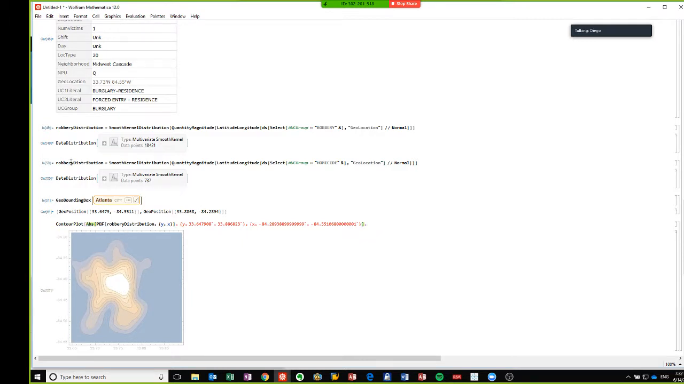So first we need to define the other distribution. So this is okay. So this is robbery. This is homicide. So now we're going to do the absolute value of the difference of one and the other.